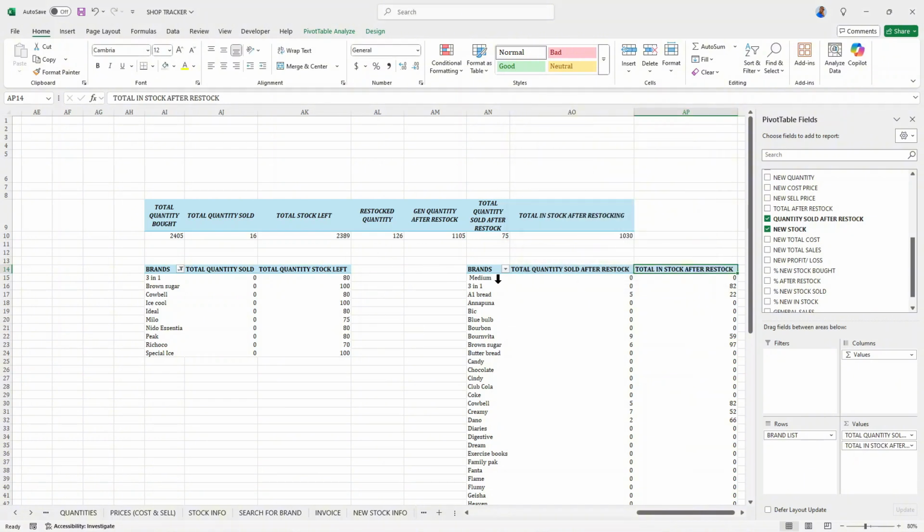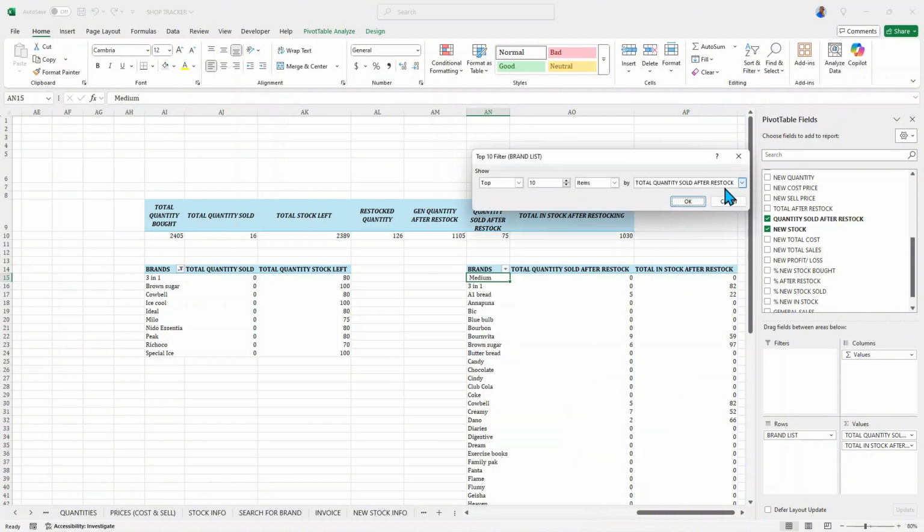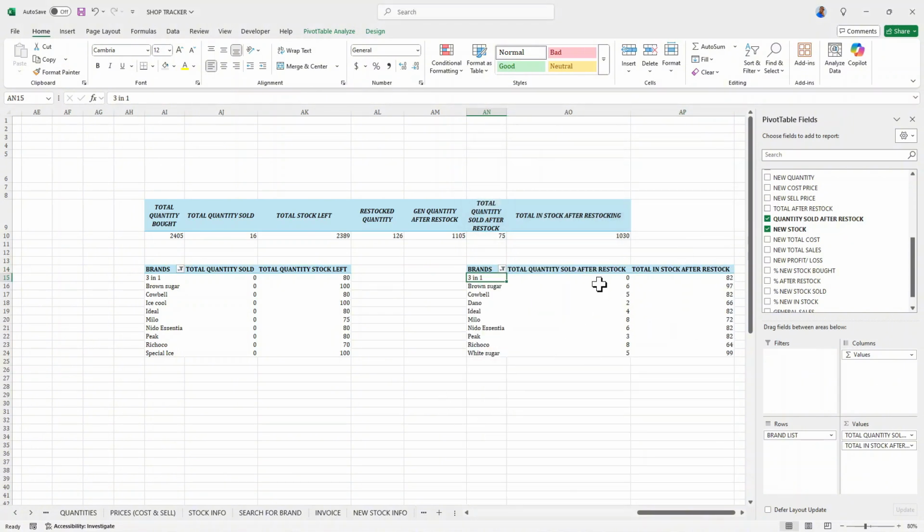And over here also, just as we did for before the restocking, we want the top 10 also. So we'll simply filter it to the top 10 for the total in stock. So simply click on OK. So after restocking, these are the top 10 quantities still left in stock. So this is one piece of information we would want to analyze.